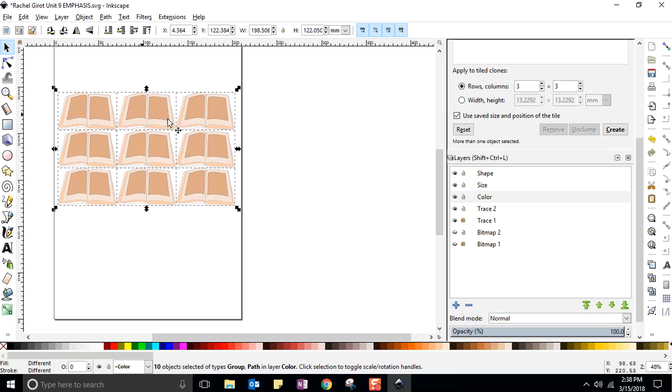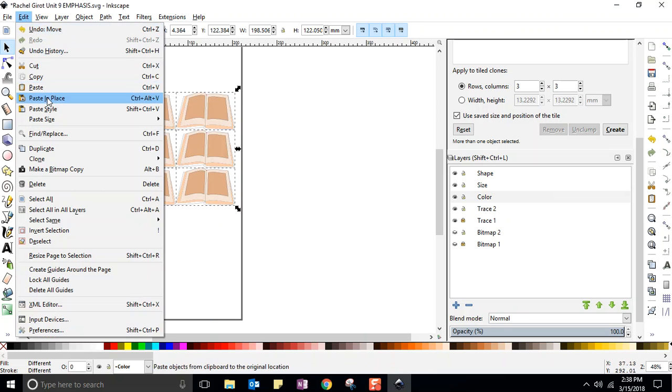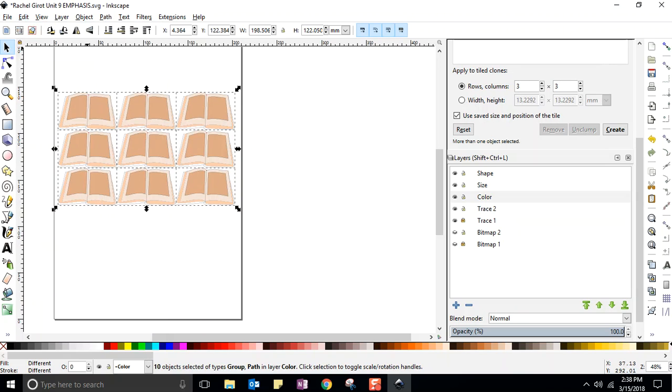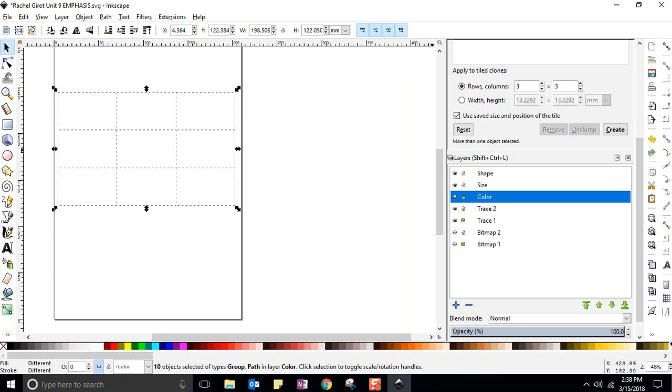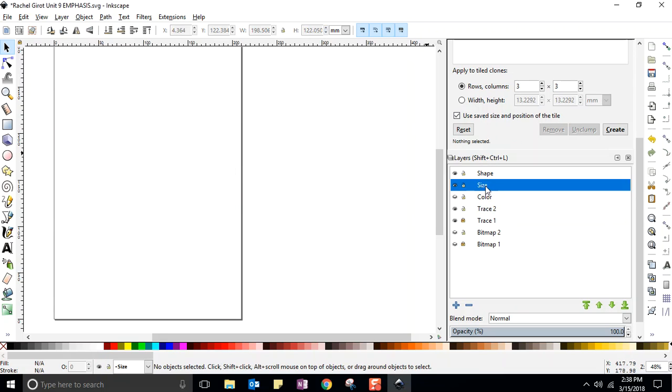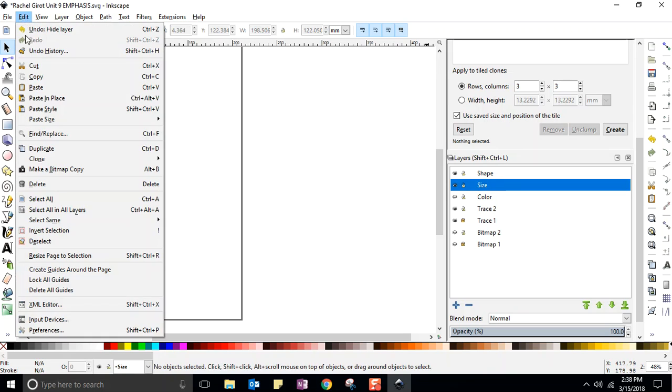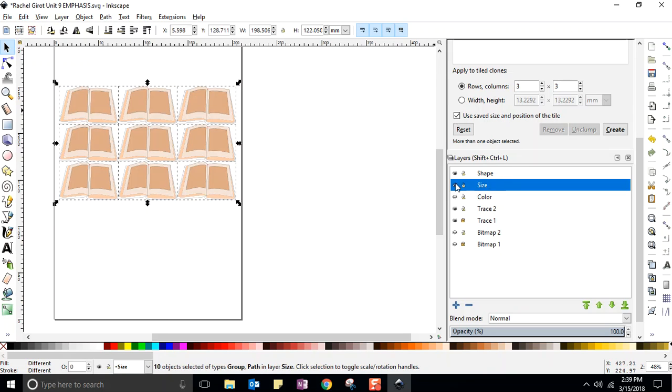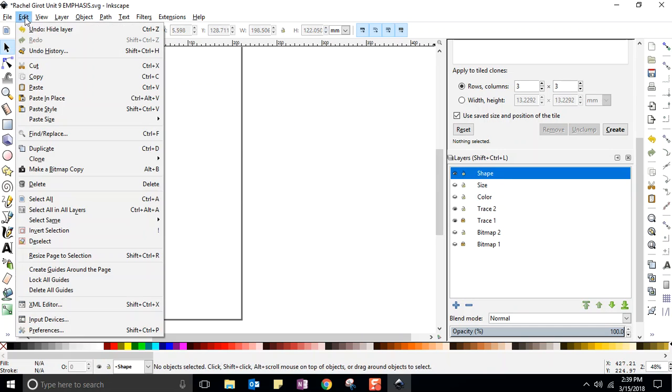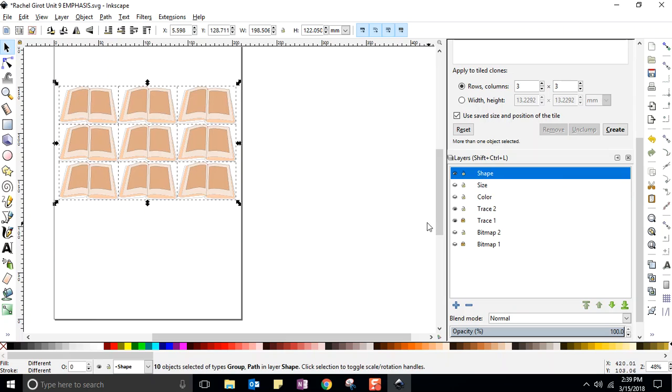You can move them over onto the page. So now you have these guys on your color layer. Oh, and you know what? If you do edit, paste in place, then you don't have to worry about moving them over. It'll paste them in the exact same place they were at on the other layer. So hide the color layer. And then you're going to do the same thing. Just go to the size layer and go edit, paste in place, and then hide that layer and go to the shape layer and go edit, paste in place. So now you have all of your books or whatever shapes you did on each of the layers.